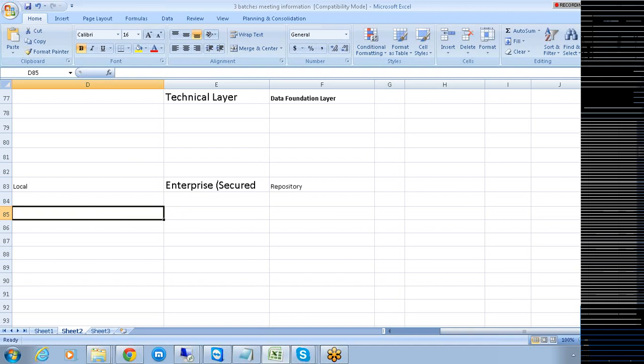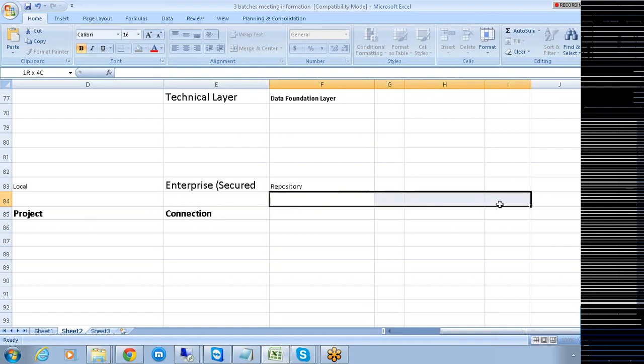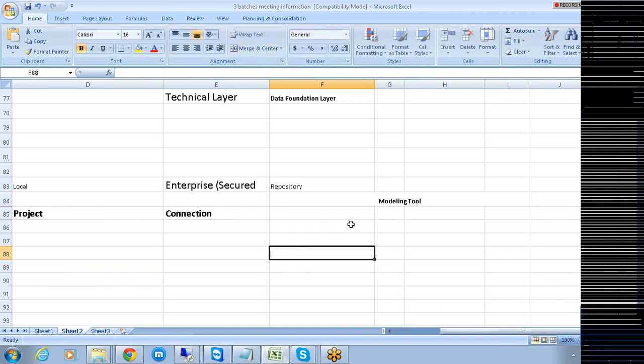So right now we created a project. The second thing is that we created a connection. Next, this is the place where exactly the modeling starts. This is the modeling that we need to start here, and this is going to be our modeling tool. We need to create the modeling tool.